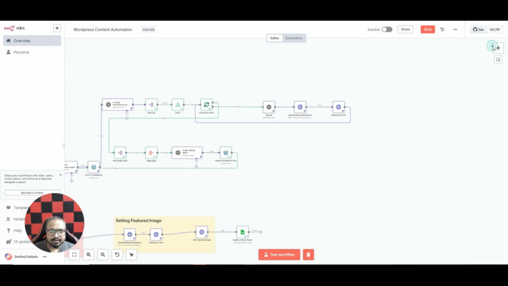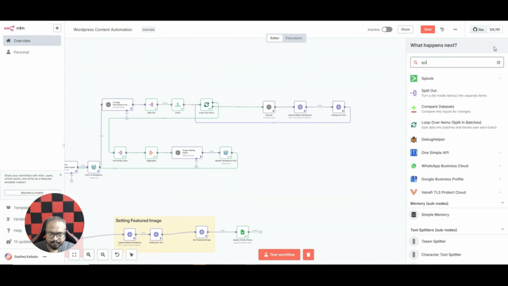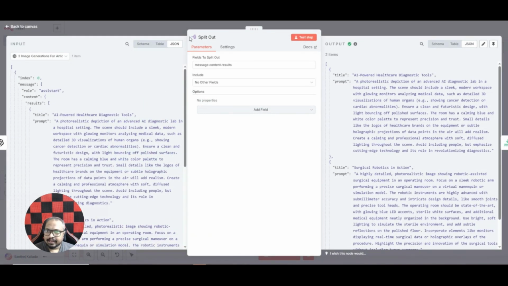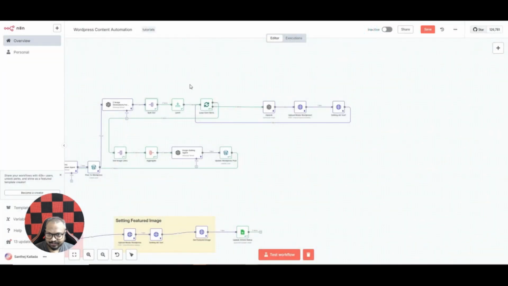So for that, I'll just search for the split out node. I'll just select the split out node here. And inside the split out node, as you can see, I just dragged and dropped this results field here, and I have selected the option no other fields. And now once I test this particular step, as you can see, this is the output that I am receiving. So here I have sent one item, and here as the output, I am getting two items.